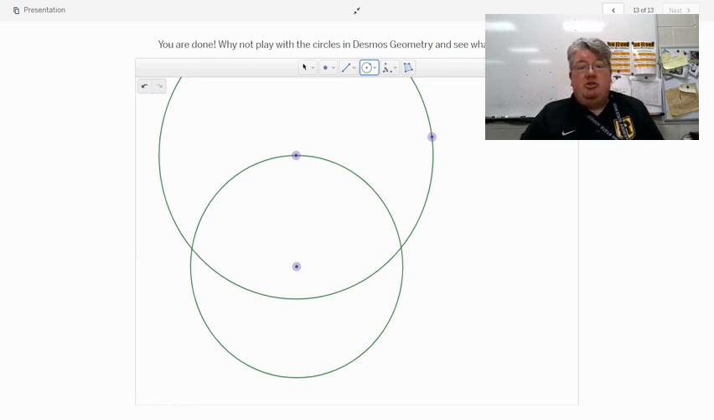Guys, make sure you make yourself some notes with the vocabulary of all the words we've gone over, and make sure that you do the second Desmos activity on the post.